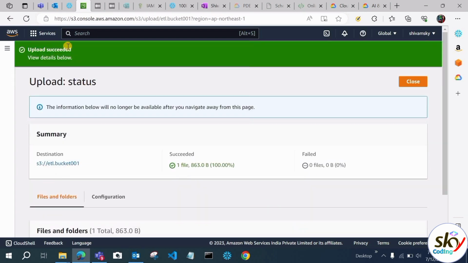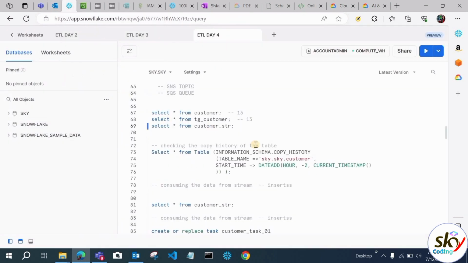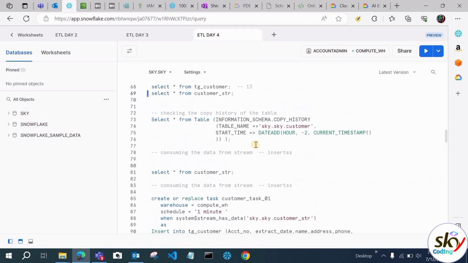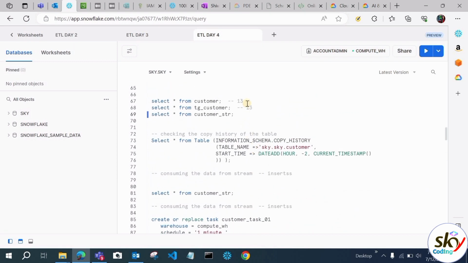Okay, so the upload is done successfully. Now what will happen here: I have uploaded one file, and that file data will be loaded to this customer table, which means 13 more rows will be uploaded. So 13 more, we will get 26 rows. And in the target table as well we will get 26 rows.